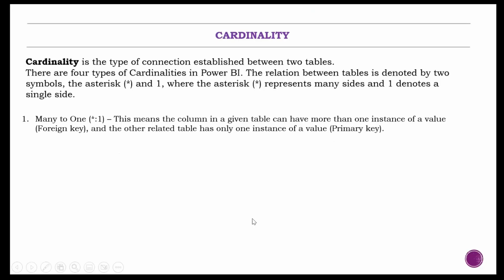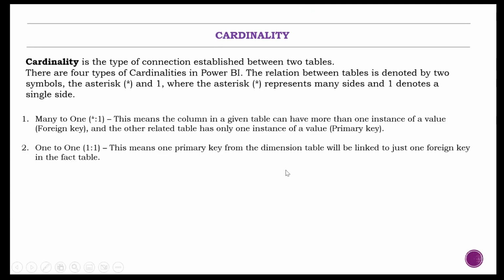We have four types of cardinality. We have many-to-one cardinality. This means that the column in a given table can have more than one instance of a value, which is the foreign key, and the other related table has only one instance of a value, which is the primary key. We also have a one-to-one relationship. This means that the primary key from one dimension table will be linked to just one foreign key in the facts table.